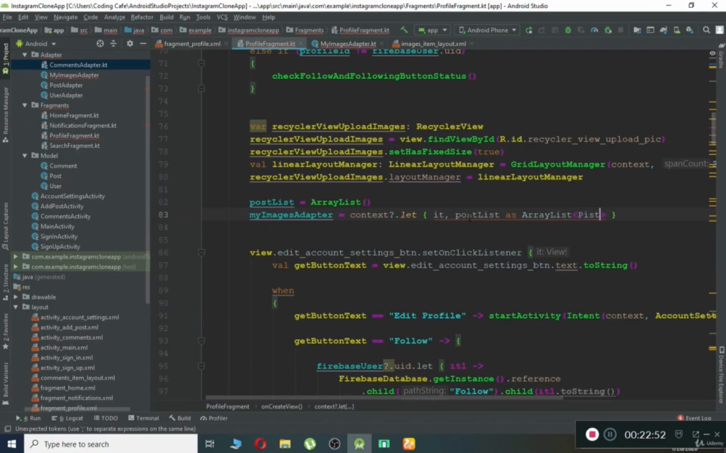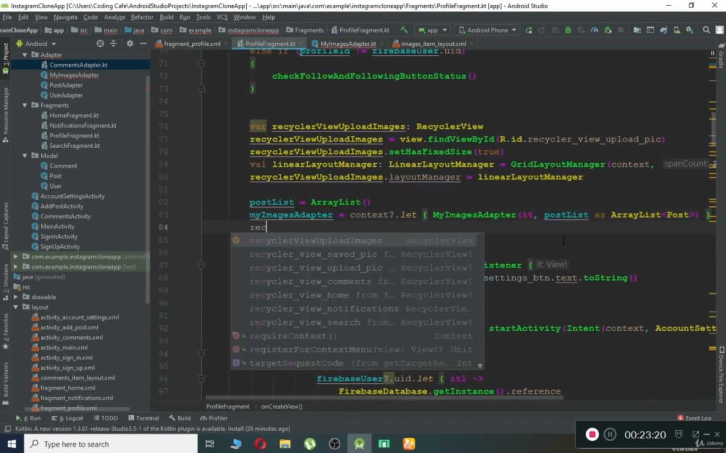Sorry, post. Sorry, I just made a mistake here. Just select this and Control X. We have to pass this to our my images adapter. So then inside this we can pass these two parameters, which are our context, and this post list, which is an array list. So yeah, that's it. Now we can say that recycler dot set adapter.